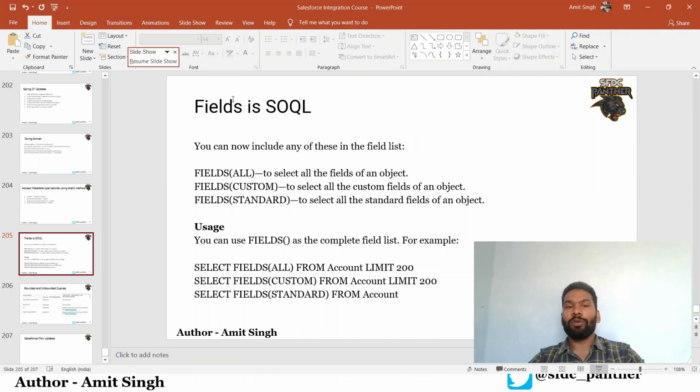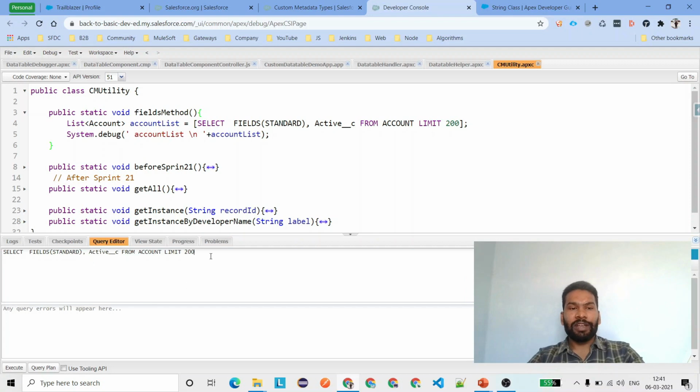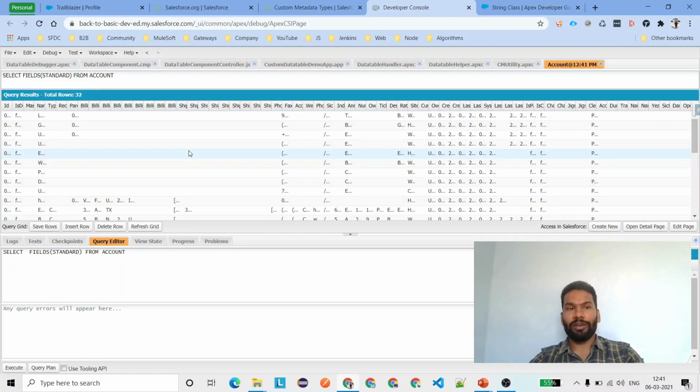Now let's quickly see this. First we will see it in the SOQL editor, and then we will see it in an Apex class. So this is our SOQL editor. We will go one by one. We have fields standard, and we have seen that there is no limit. I am going to remove that limit, hit the execute button, and I should be able to see all the records for the account object. I've got 32 records with all the fields.